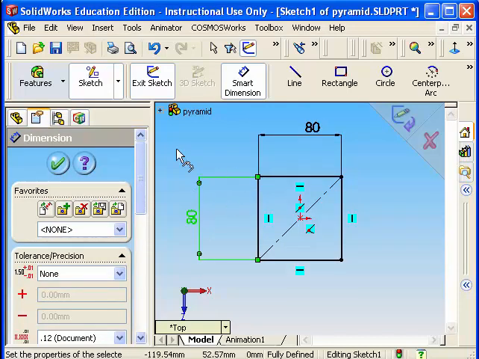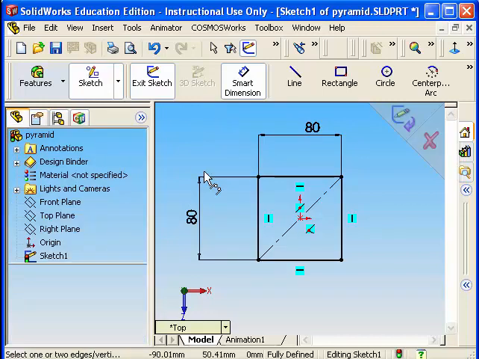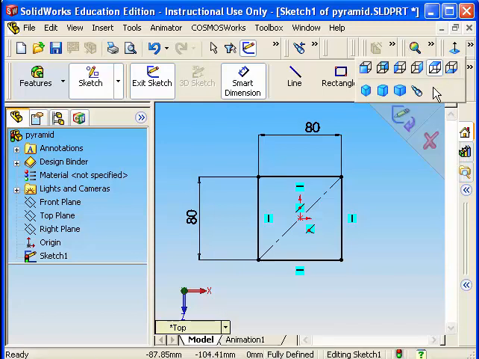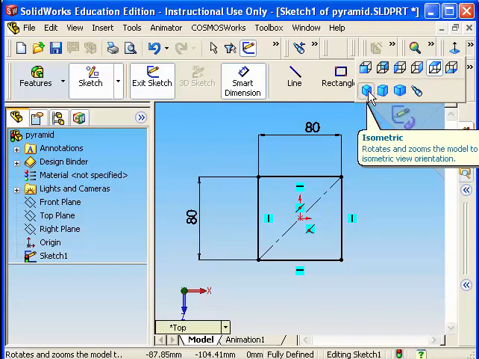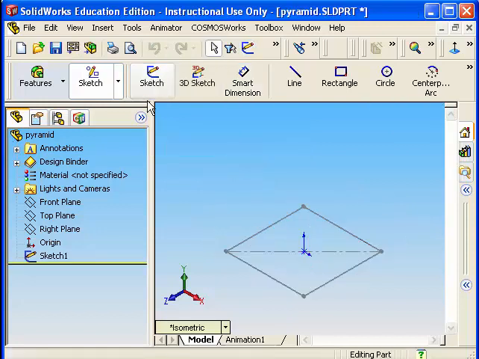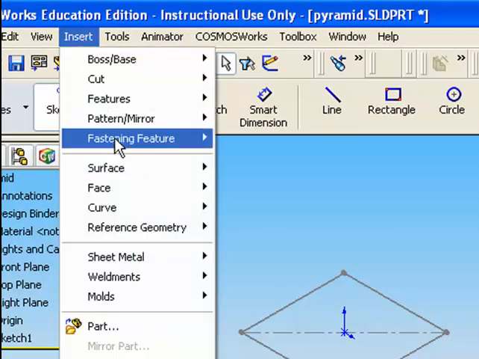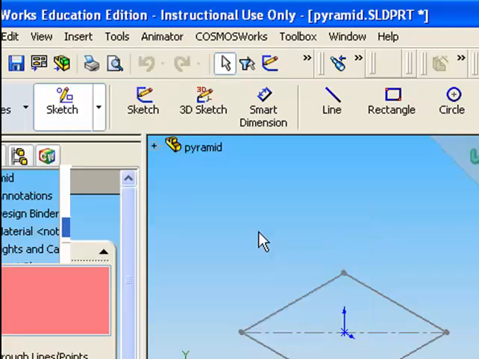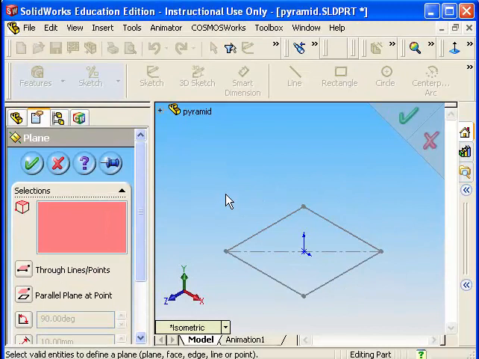Now, once that's done, our next step is we have to insert a plane. So to do that, we have to exit the sketch. I'm just going to look at it in a different angle, like isometric, and exit sketch. Now, to put in a plane, we head up to Insert, up there. Reference geometry we choose then in the drop down menu, followed by plane. Now you have to have the sketch exited and it will be gone grey.